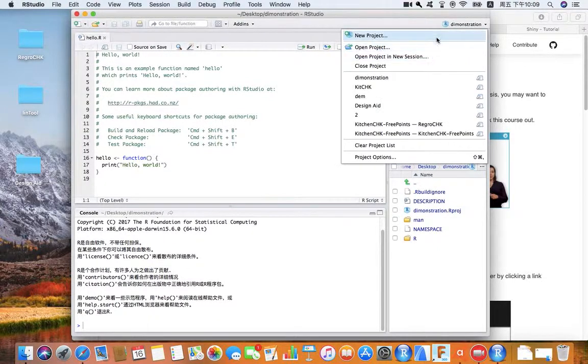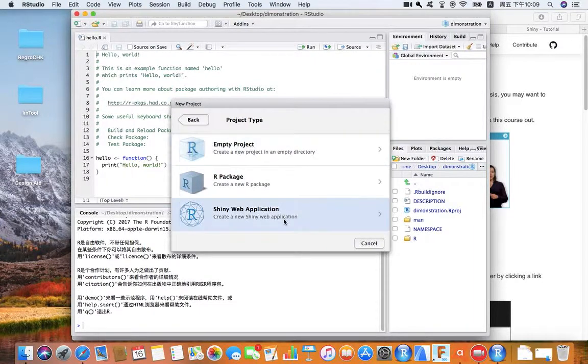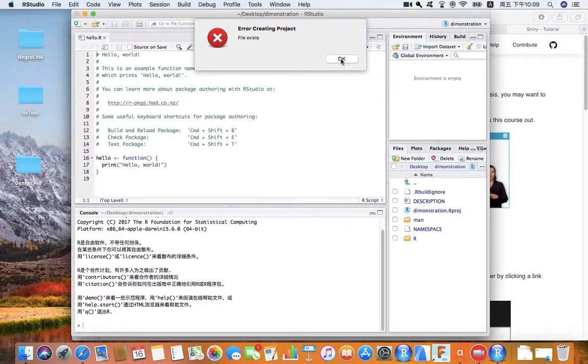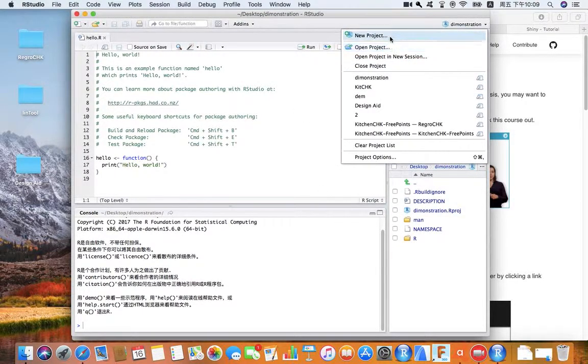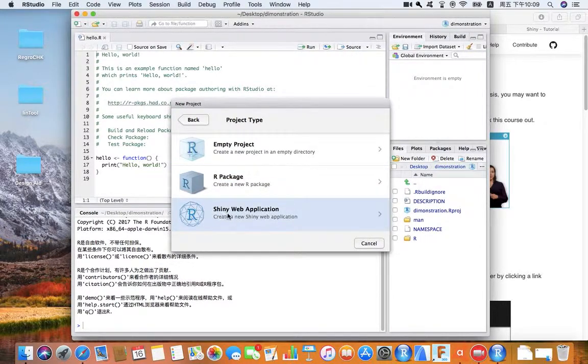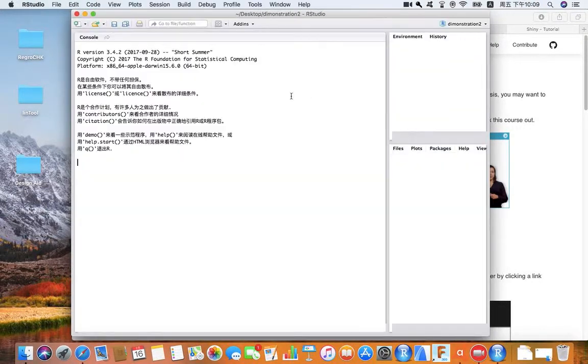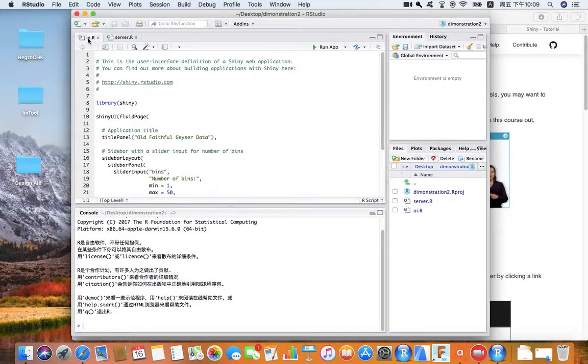Oh, sorry, I used the wrong thing. I actually should use Shiny web application. I have to find this new project. You should always use this. I know it looks similar, but it's actually Shiny web application. Automatically it's going to create two files for you: one of them is the user interface, UI in short, and the other is the server.